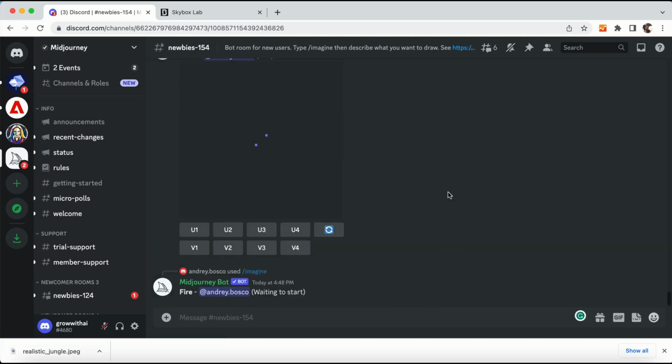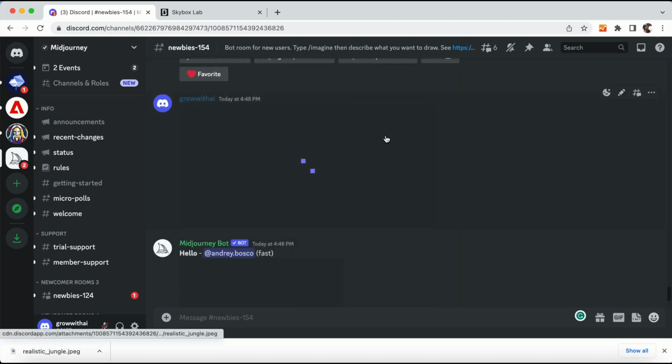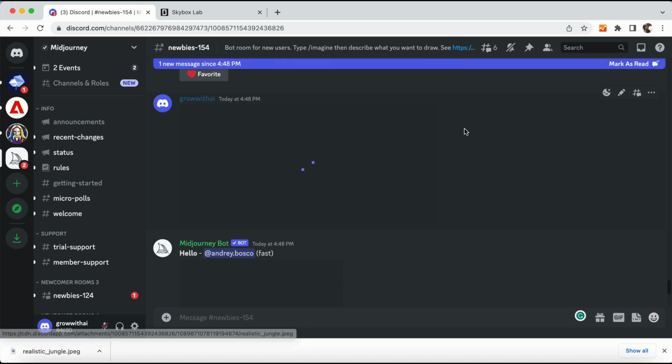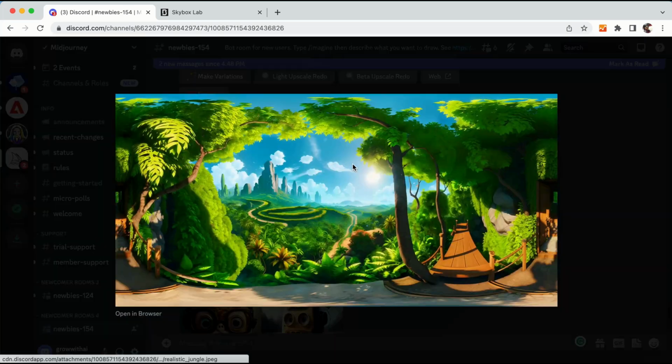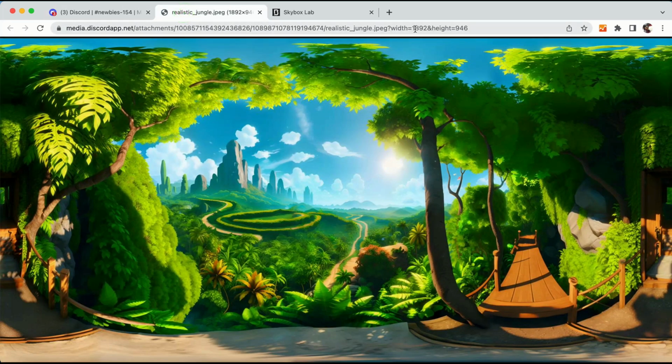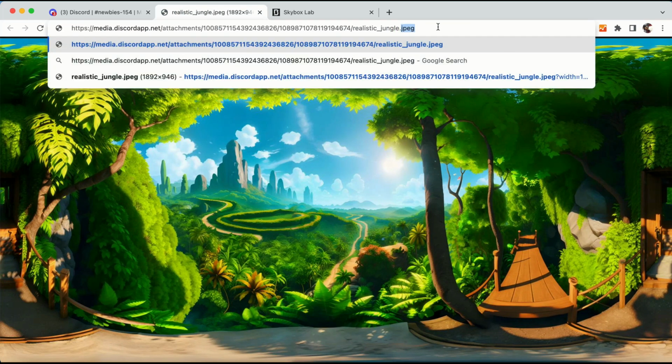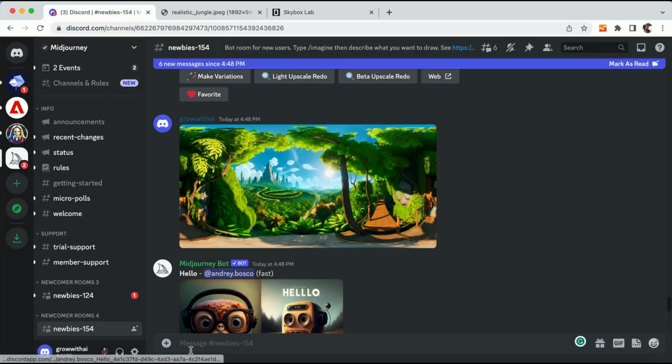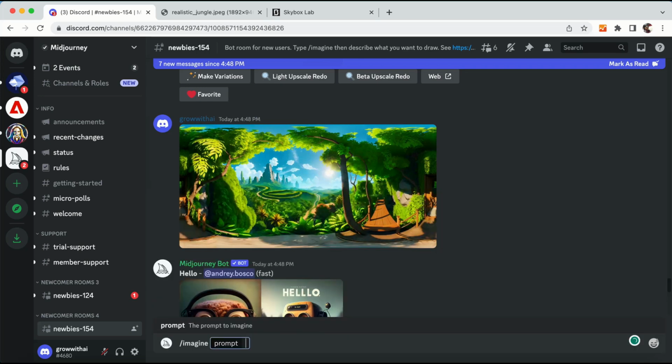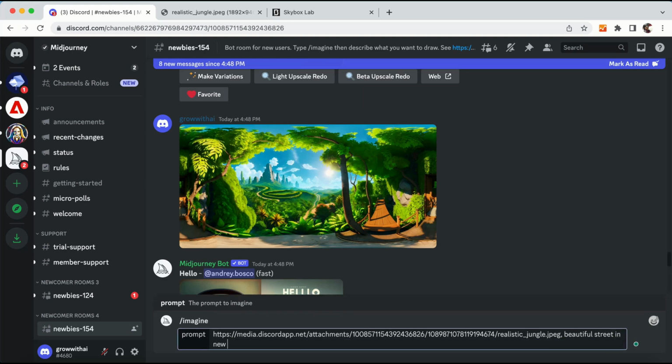So once this image is uploaded, you will use this image as a prompt and then you can enter your other keywords inside the prompt. So once you have this image, open image in new tab and then use the URL of that image. Then you can enter your prompt. First enter the image, then you can have your prompt: beautiful street in New York, realistic 4K, and then you can mention the size 2x1 and hit enter.